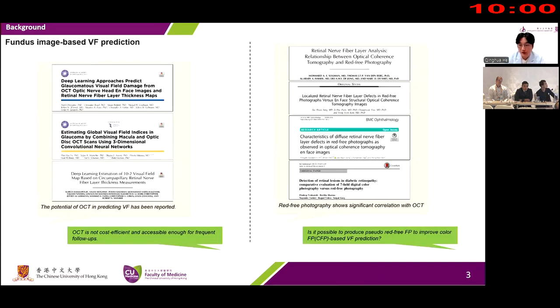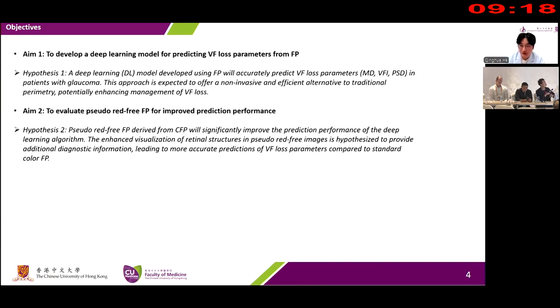Many studies have reported that OCT has the potential to predict VF loss from RNFL thickness. While OCT is easier to use and test, it's still not cost-efficient and accessible enough for frequent follow-ups. Some other studies also indicated that red-free FP shows a significant correlation with OCT in identifying the RNFL defects. Since color FP is more widely used nowadays, it is worthy to explore if it is possible to produce a pseudo-red-free FP from CFP to enhance VF loss prediction. So we have two specific aims in this study. Aim one is to develop a deep learning model for predicting VF loss parameters from CFP, and aim two is to evaluate if pseudo-red-free FP produced from CFP can improve prediction performance.